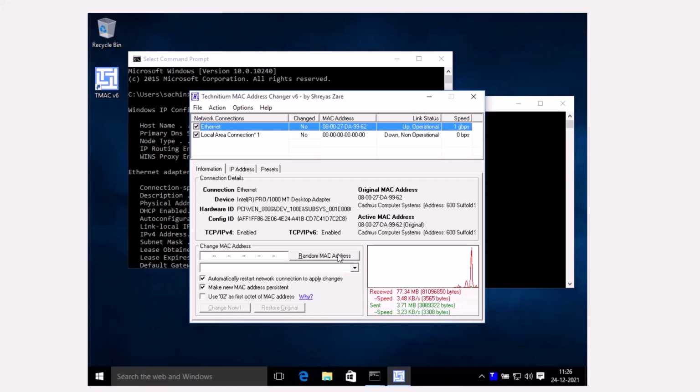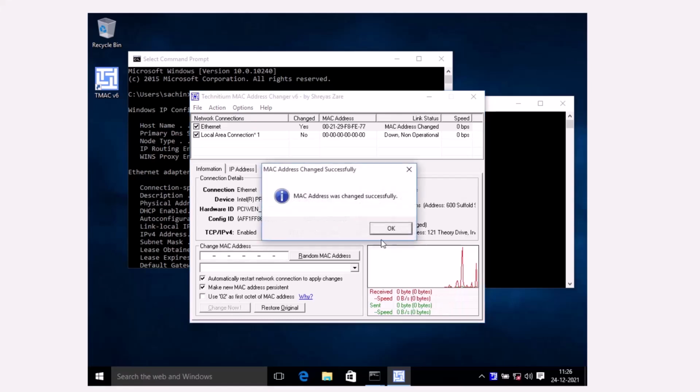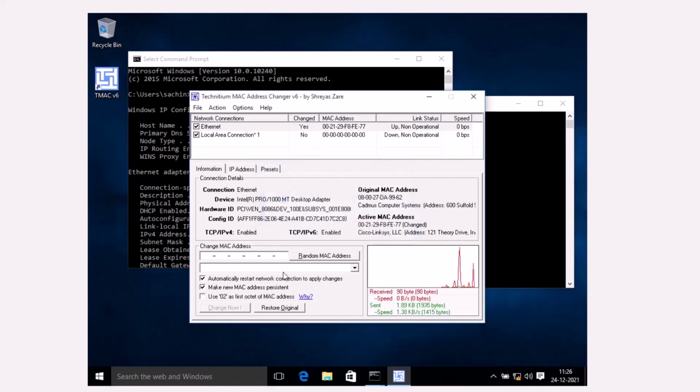So let me click on random MAC address. So this is the random MAC address which we have generated, that is 002129F8FE77. Click on change now. So once we have changed, the MAC address was changed successfully, as you can see over here. Now if you see over here, the original MAC address is the same, which is 080027 and so on, but the active MAC address is what we have generated randomly.